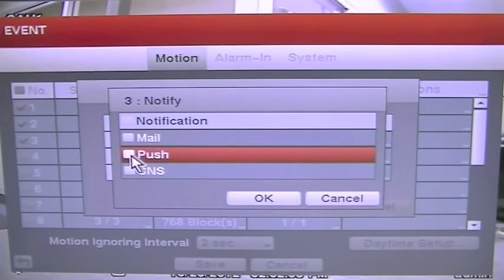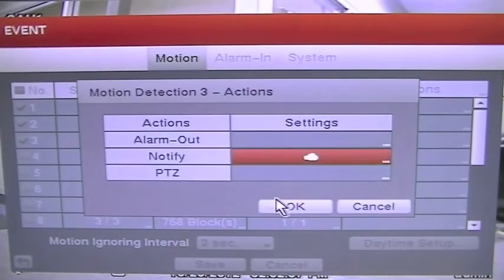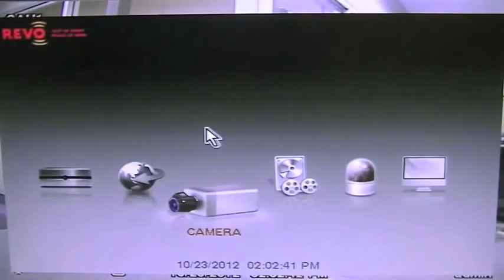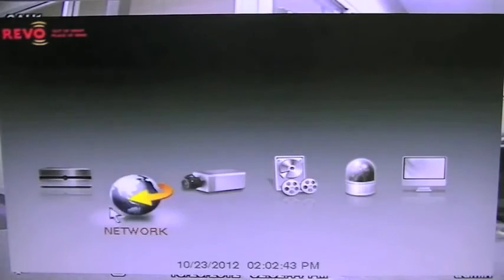A door that has 50 people going in and out of it in an hour will send 50 push notifications an hour to your phone. When all is set, press Save.